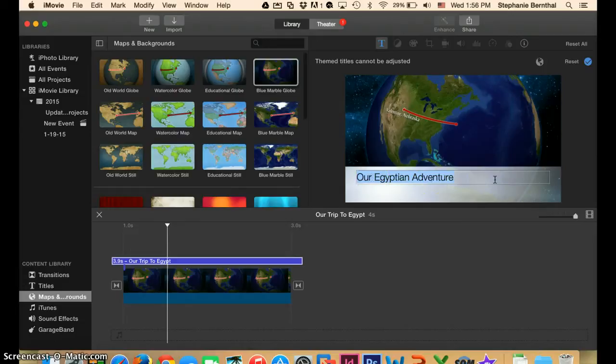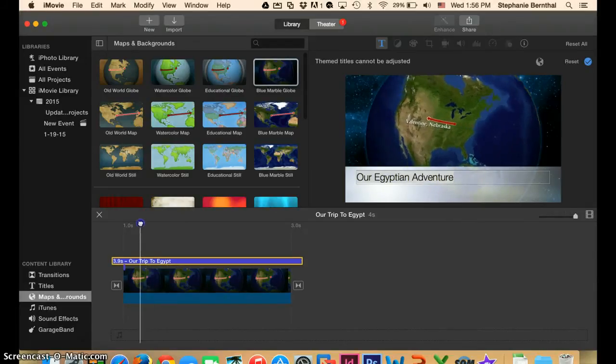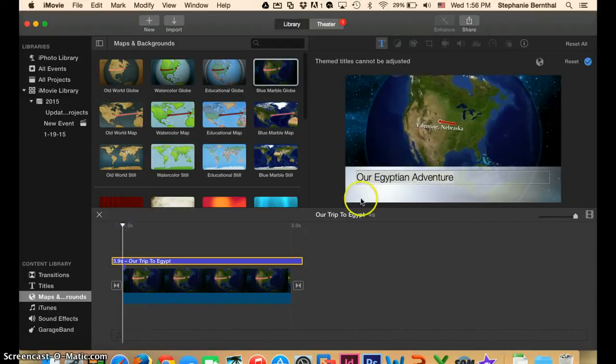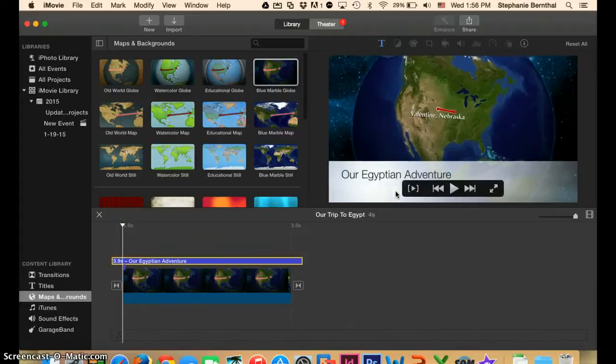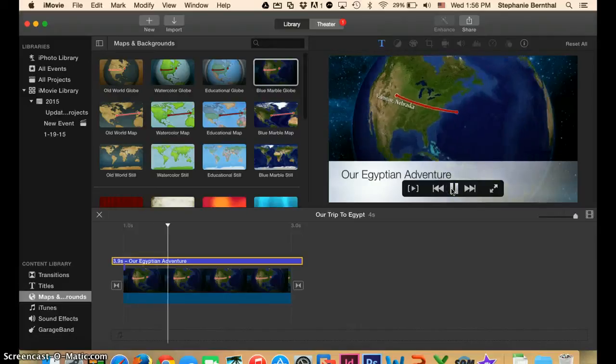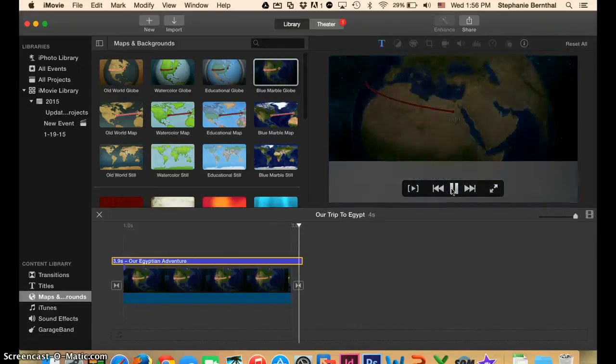And then if you want to see what it looks like from start to finish, you can go to this line here and make sure it has the little hand on it. And then you can slide this over to the front. And you can go over here and a little play button will appear. So you can push play and see what it looks like.